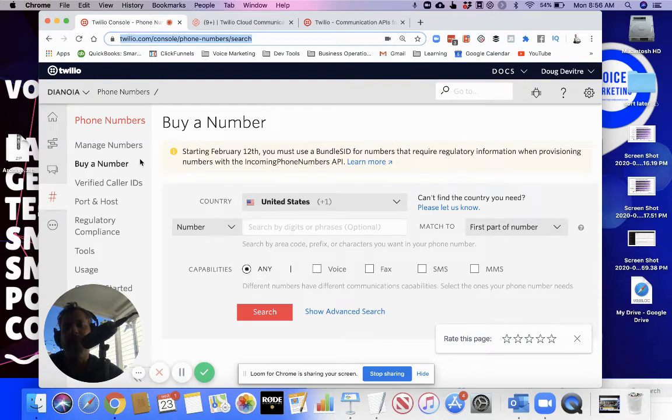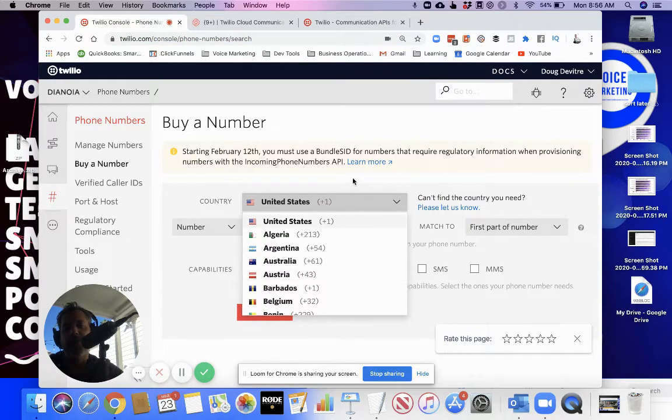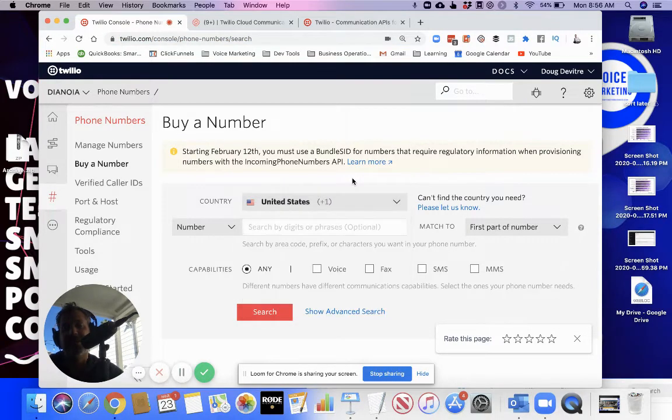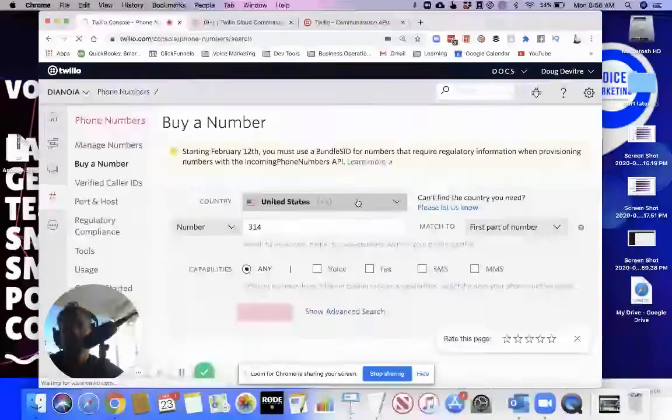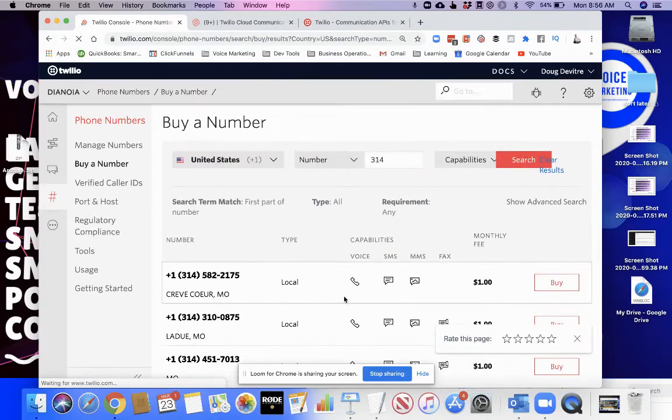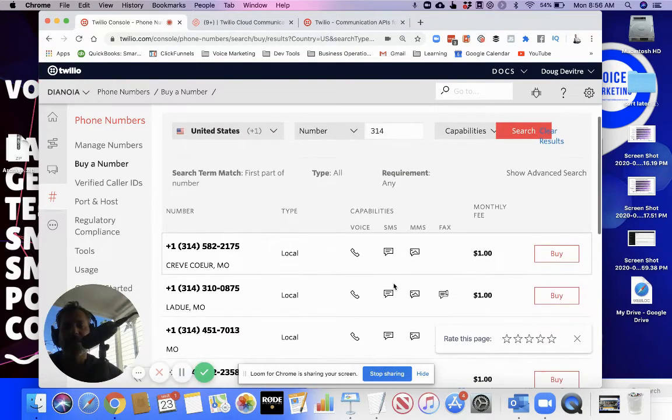So if you want to buy a phone number, you click on this option, and then you can figure out, well, where am I across the world? So again, this isn't just limited to the United States. I know the area code where I live is 314, so I'm going to go ahead and do a quick search. And then I'm going to buy a phone number. Well, how much does a phone number cost? Well, it's $1 for something local.